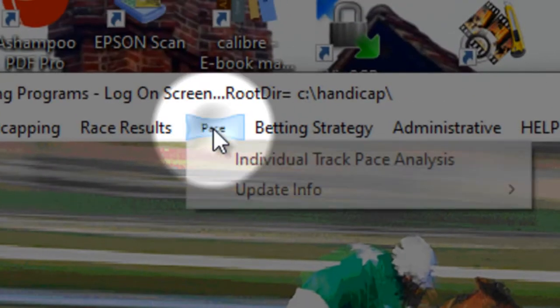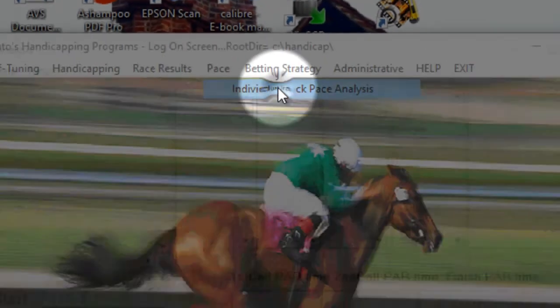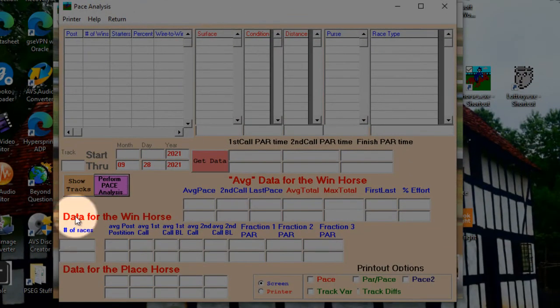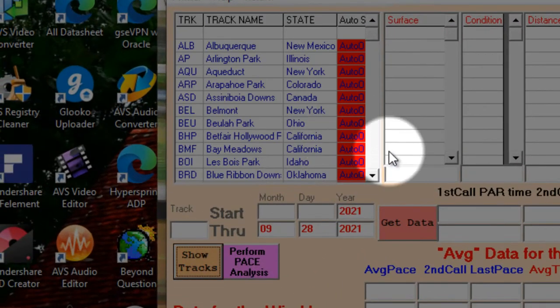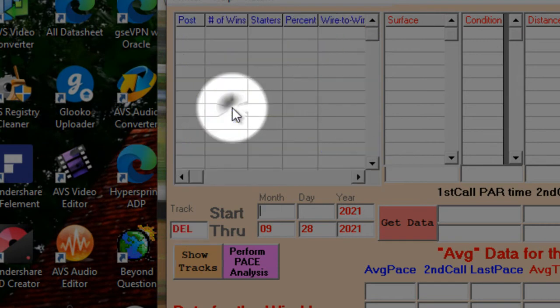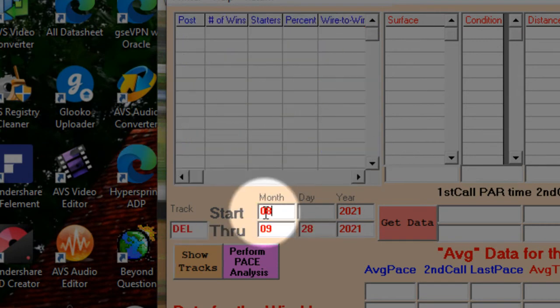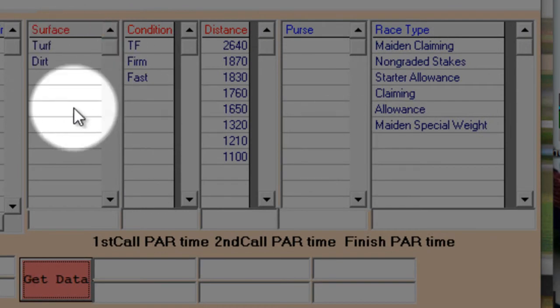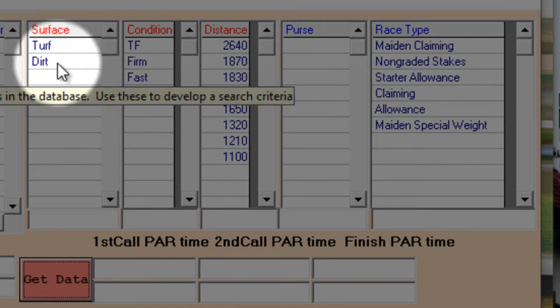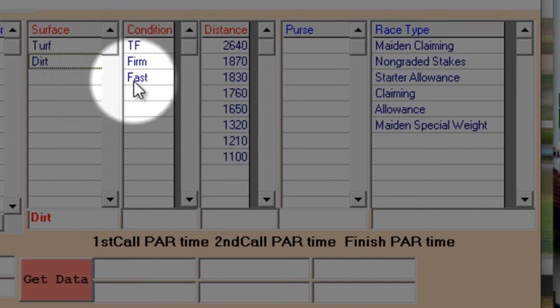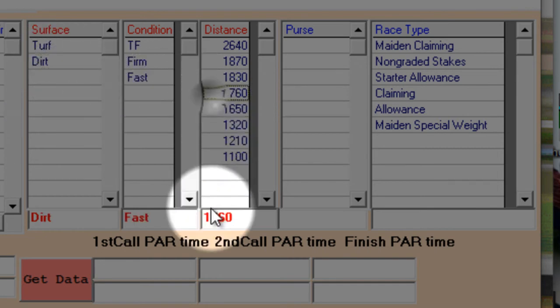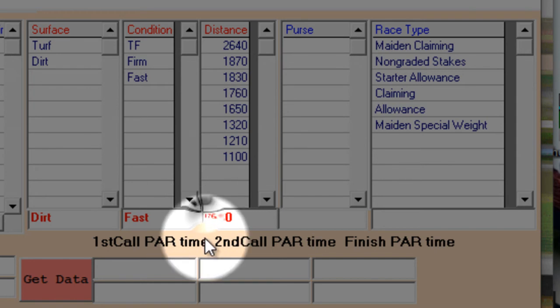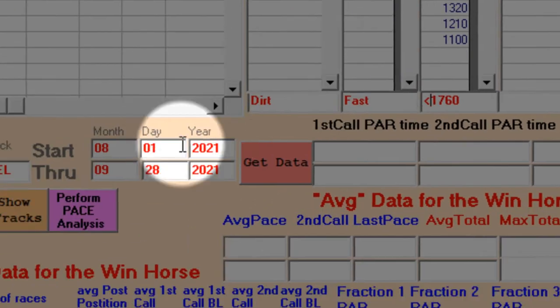Okay, so with that being said, now you can go in under individual track pace analysis, and we got another screen. Show the tracks, so let's go ahead and look at Delaware Park. I'm going to put that date again, August 1st. It says get the data. So now these are the races that are in the database for that date span. I'm going to take dirt, fast track, 1760 is a mile, so I'm going to say less than 1760, and that'll be the sprints. So that's all I want to look at for right now.